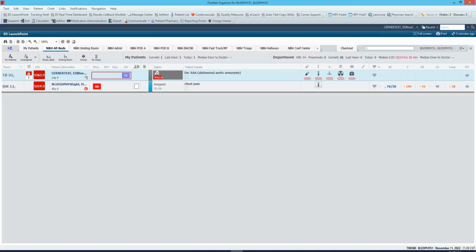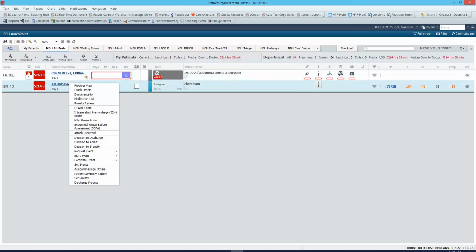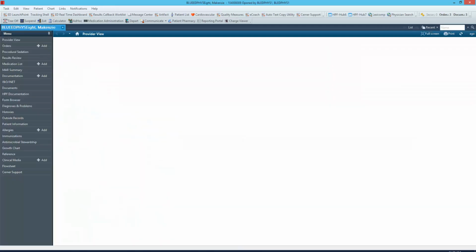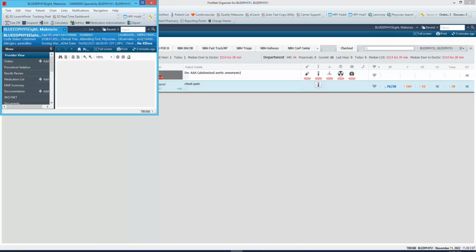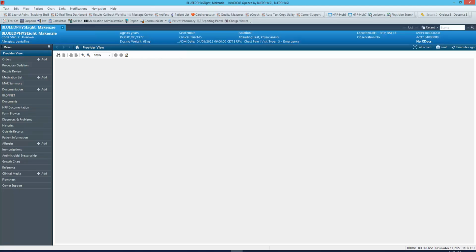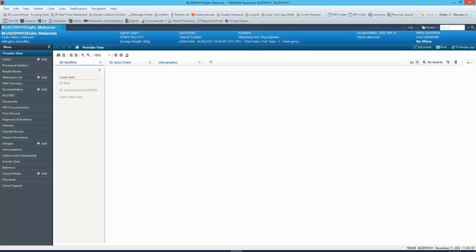Now that I've assigned myself to the patient and completed my MEC, I want to start my documentation. You can right click, and from these sections, these are the sections of the chart that are used mostly by providers. Let's talk about the provider view. When I click on provider view, it's going to open the patient's chart, and it's going to load what we call the provider view.